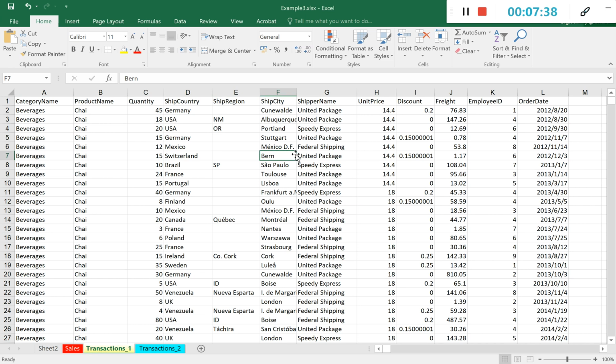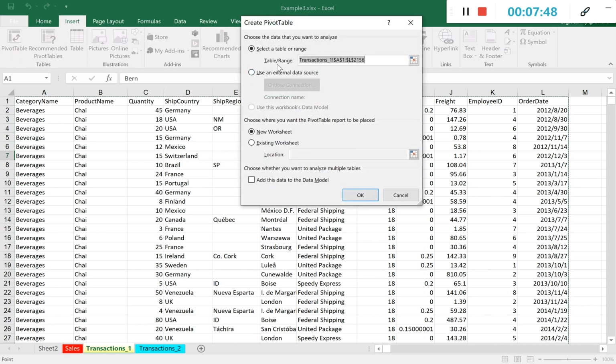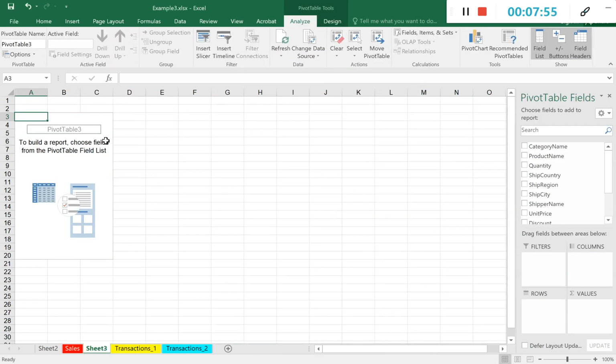Okay, so the steps for creating a second pivot table are also the same. Click any cell within this dataset, click the Insert tab, click Pivot Tables, keep all the settings for creating pivot tables the same, and click OK.